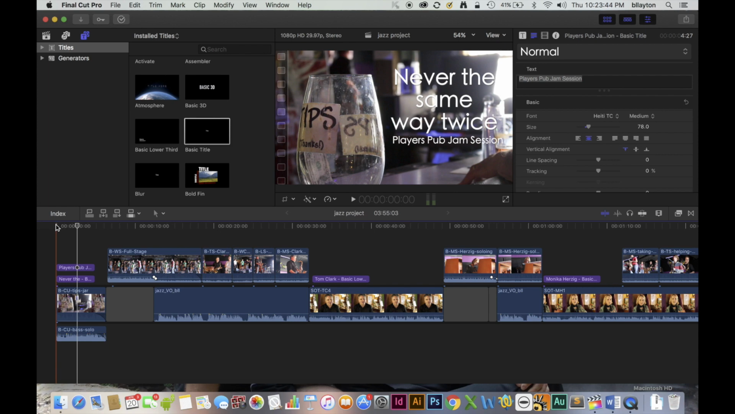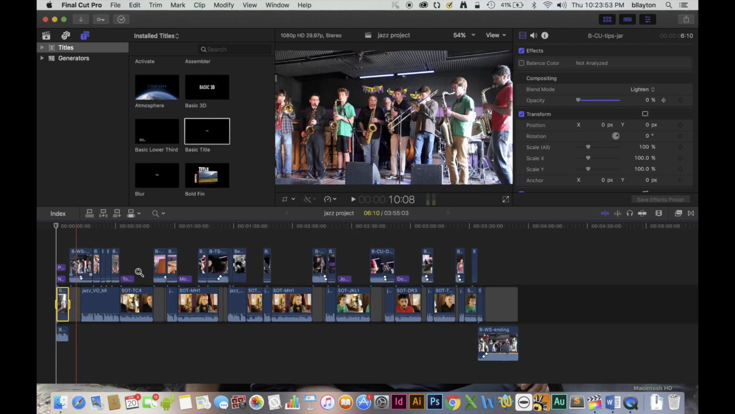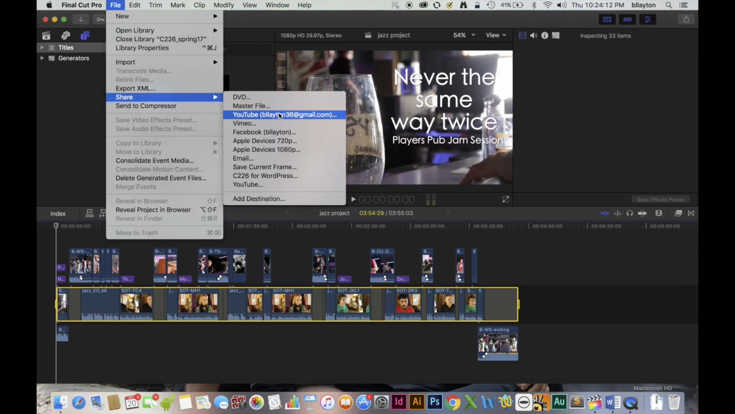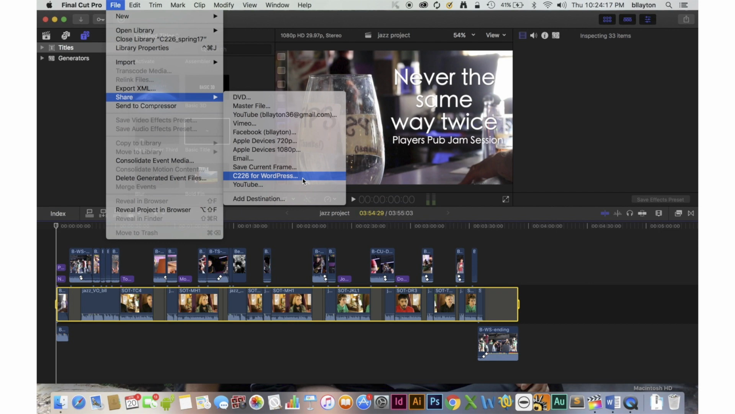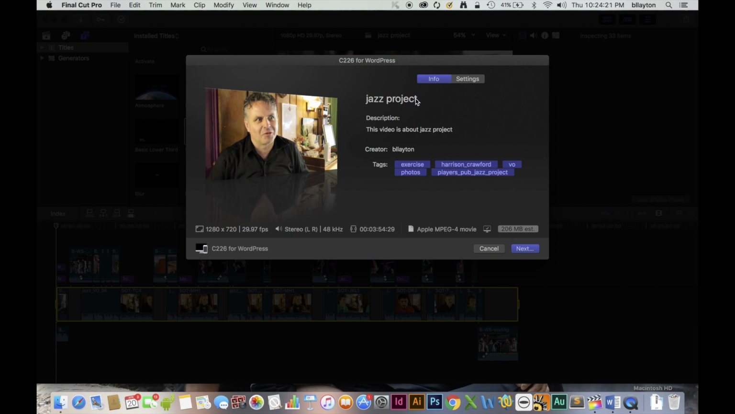To export it, you want to hit an I for in point at the beginning, then move your cursor all the way to the end of it and hit an O for out. Go to your share icon under File, and you're going to select the C226 for WordPress option. When you get the dialog box, type in your last name _ first name _ video, and then go ahead and share it.